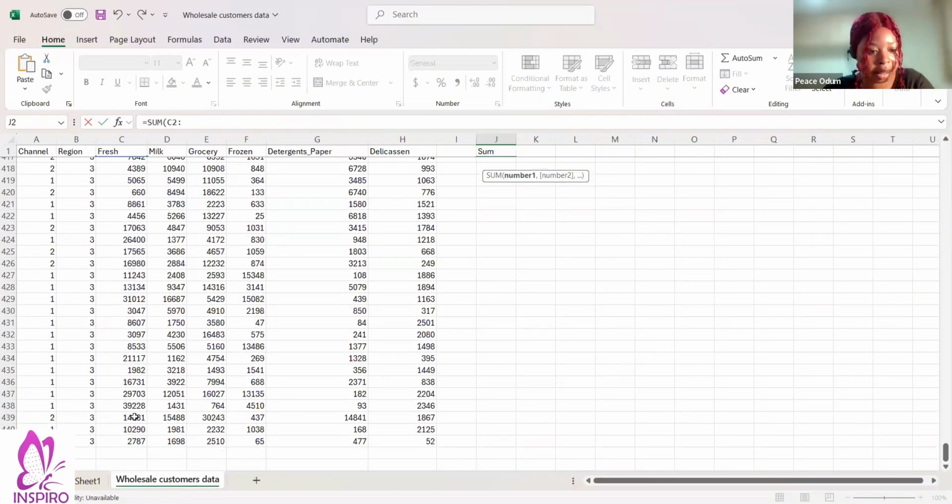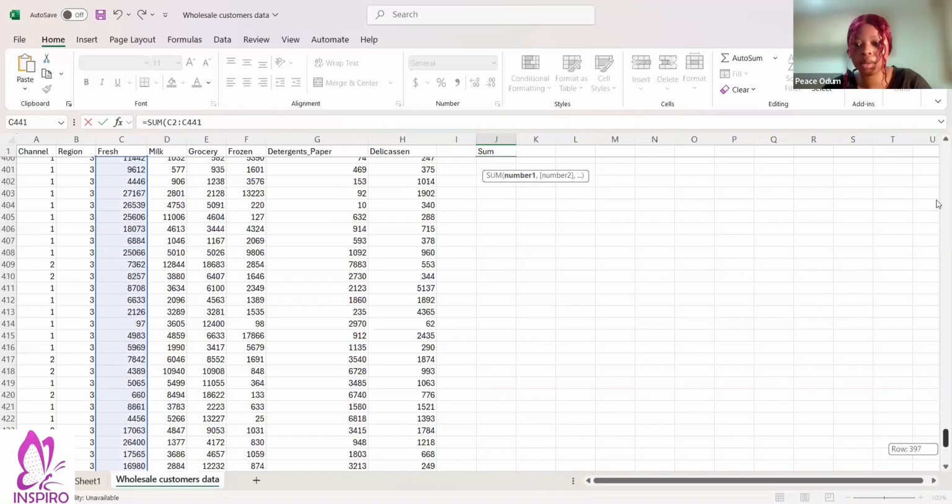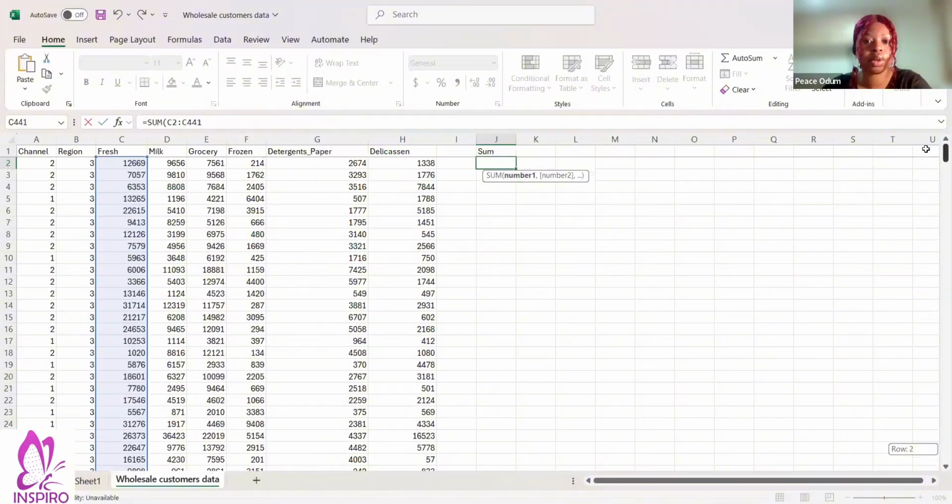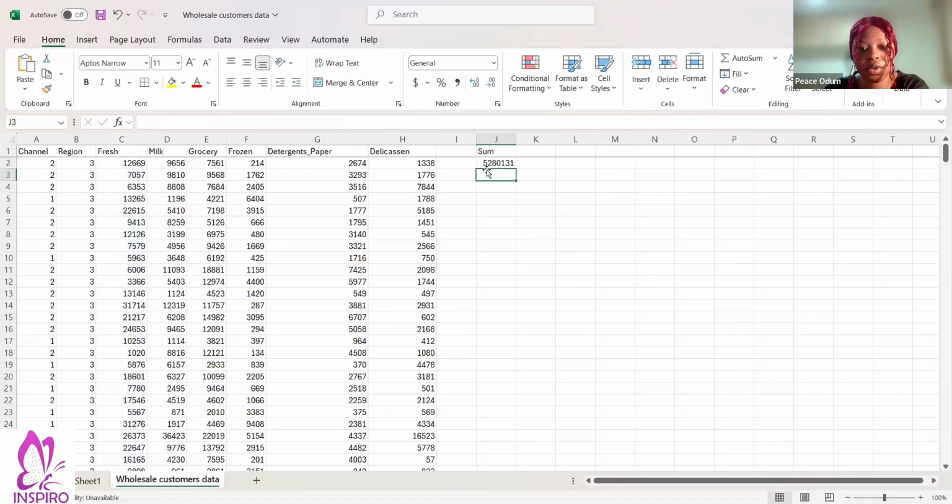And the last number here is 441, right? Look at this, 441 here. So C2 colon C441, which is the number, right? So we just quickly go back to where it was. Oh, 441, that already did it. And then you close your bracket, enter, and that's what it gives you. 5280131. So do you see how easy that is?